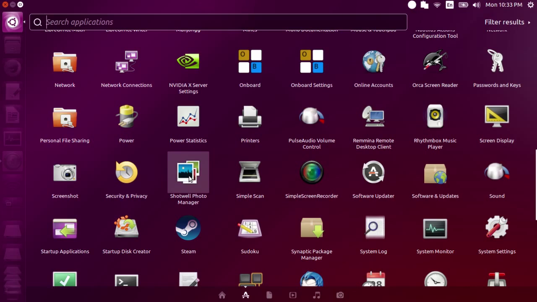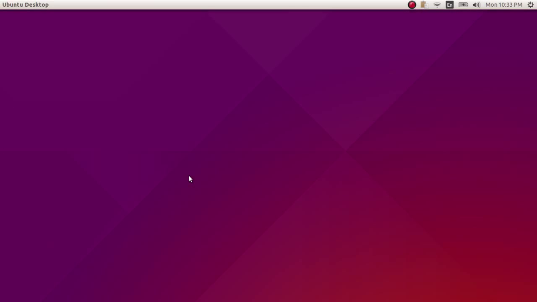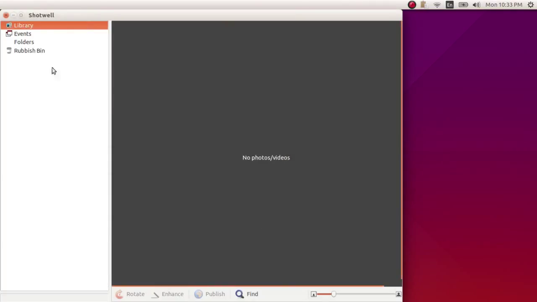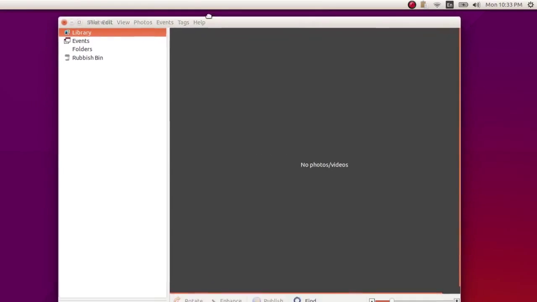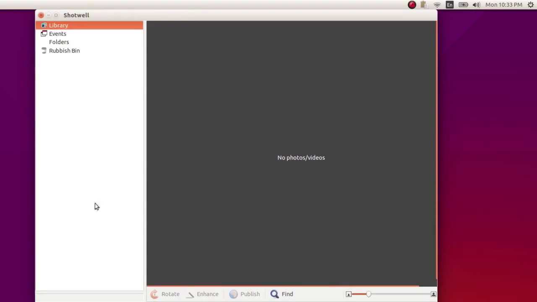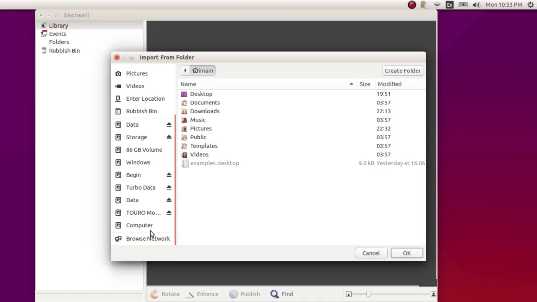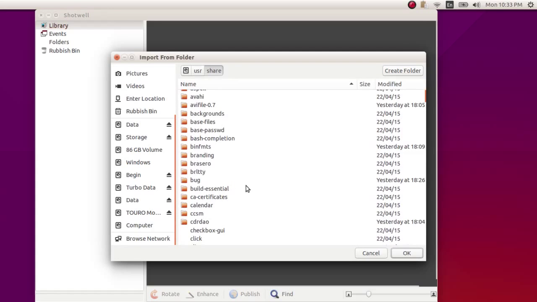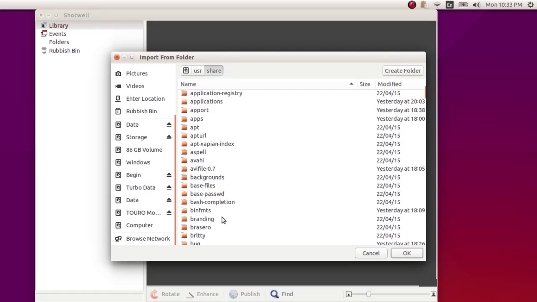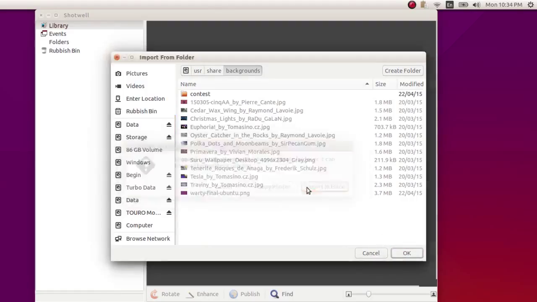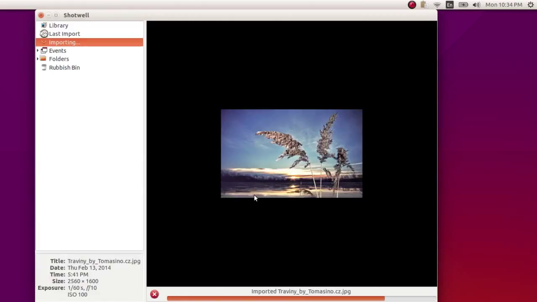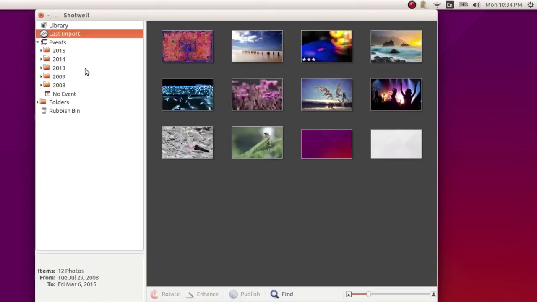Shotwell photo manager, which is a basic photo manager. You can do many things with this. For example, import folder. I go back to where is it, share, backgrounds. Where is it? Yeah. Okay. Import. So I just imported all the pictures.